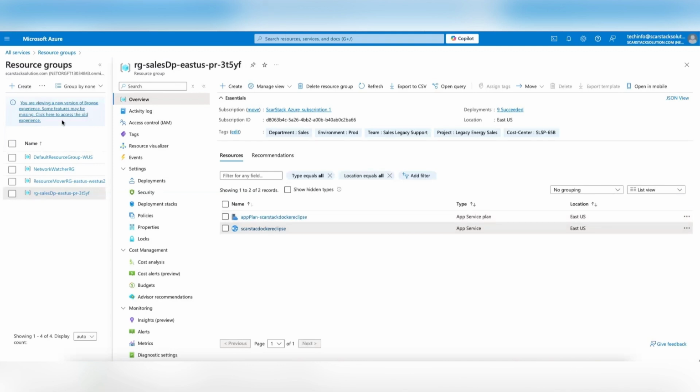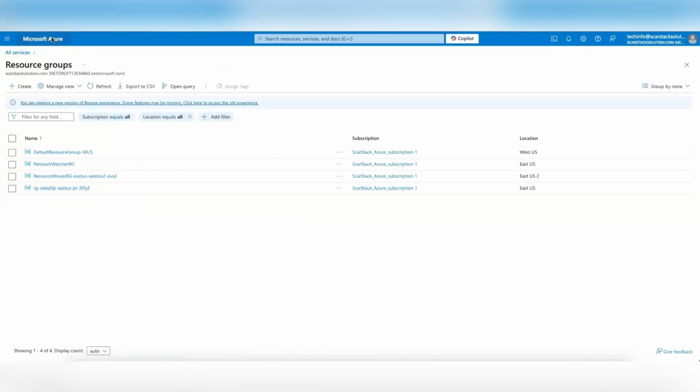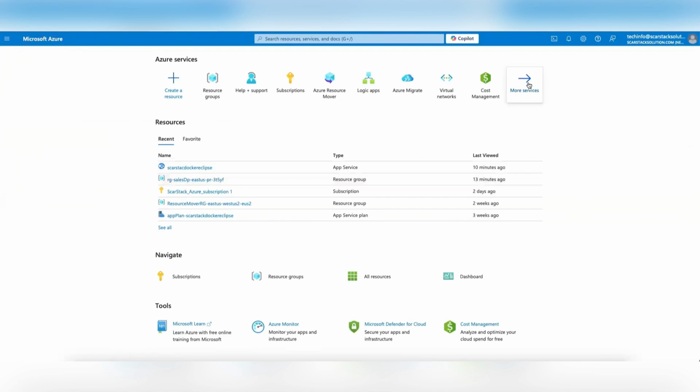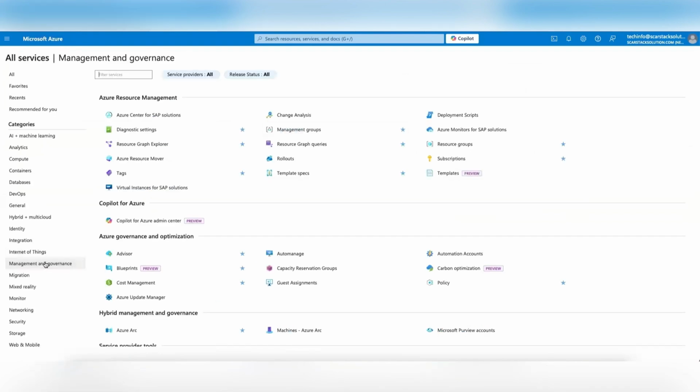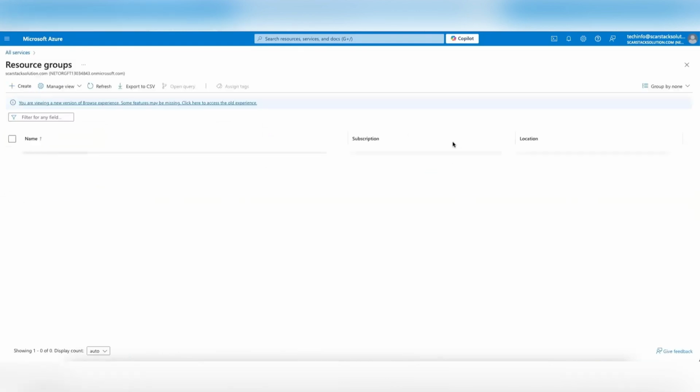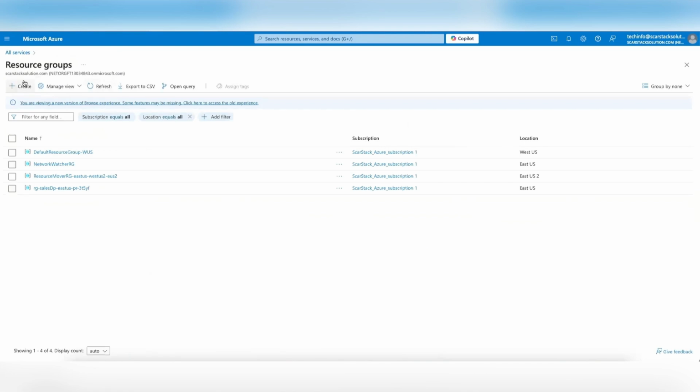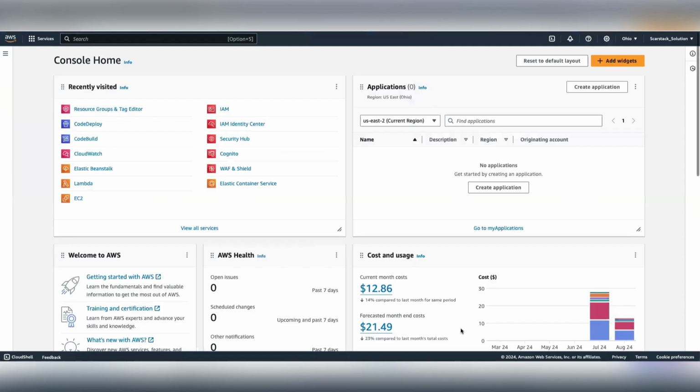So this is the version of a resource group. If I was going to create a resource group, for example, in my Azure portal, typically I can go to more services, then go to management and governance, which we're still under over here, and click resource group. And then I can click create to start creating that. Very easy. But we're going to do this in our AWS cloud environment. So to do that, I'm going to click on the console over here.